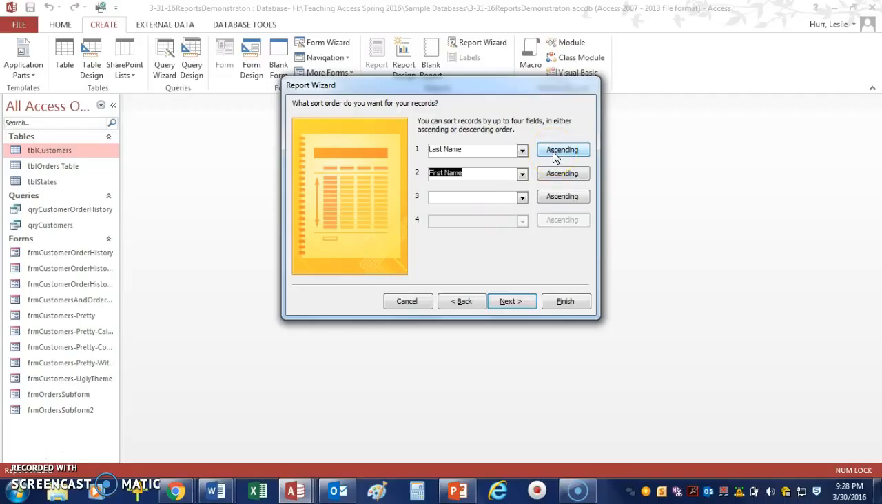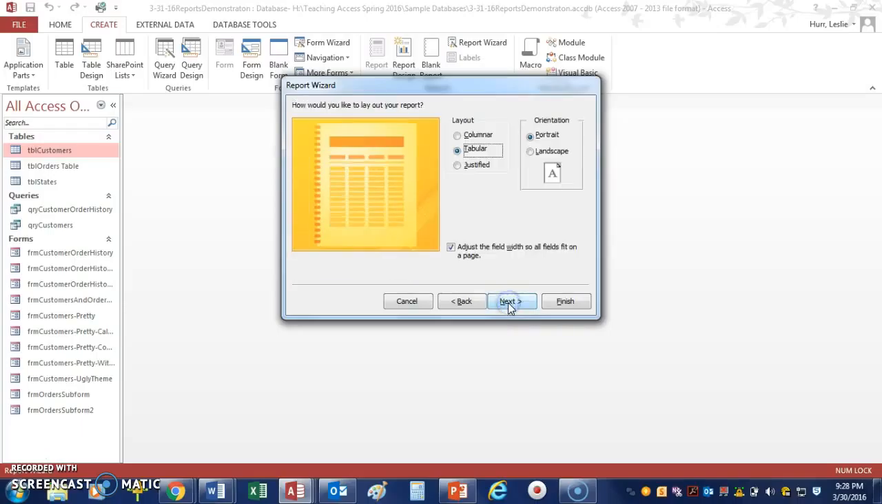Ascending order would be A to Z. Descending order would be Z to A. But in this case, we want it ascending for both. So now I'll go to Next.